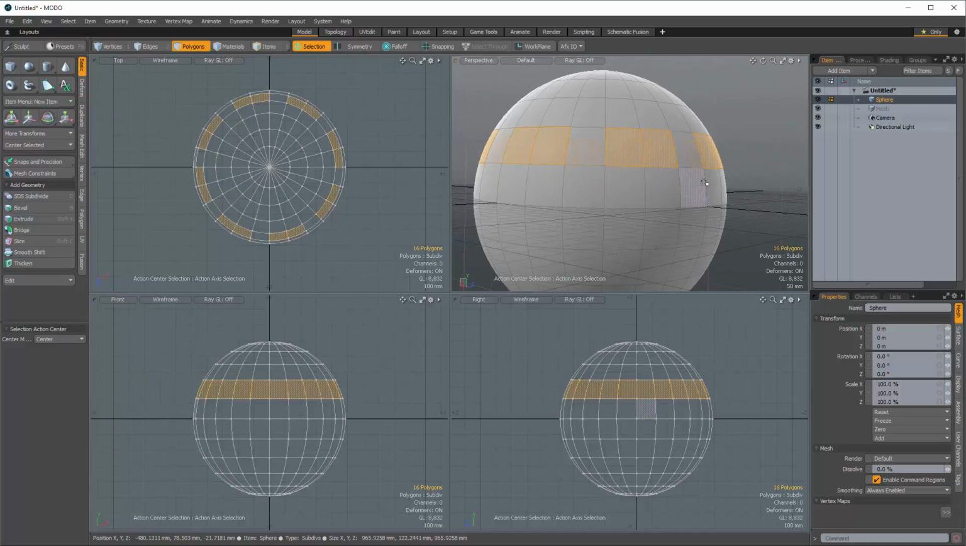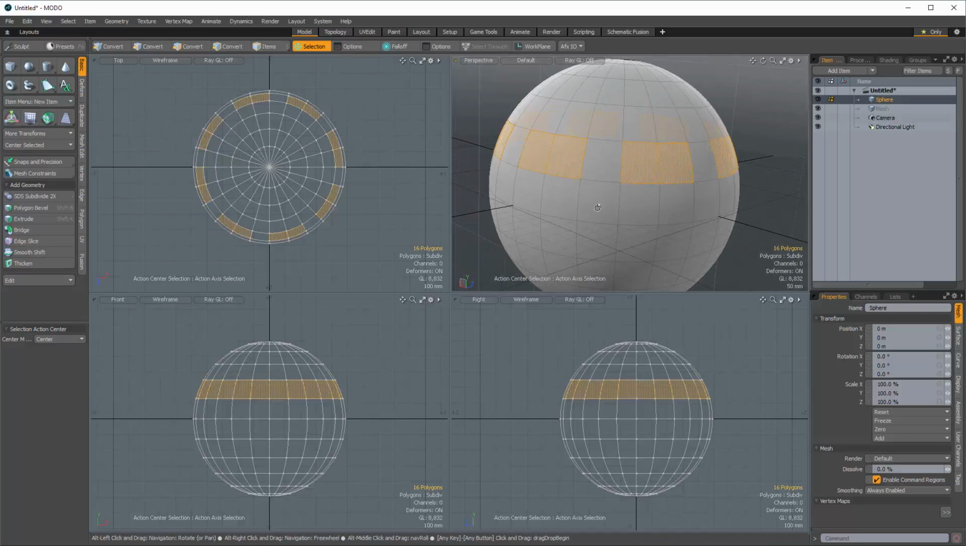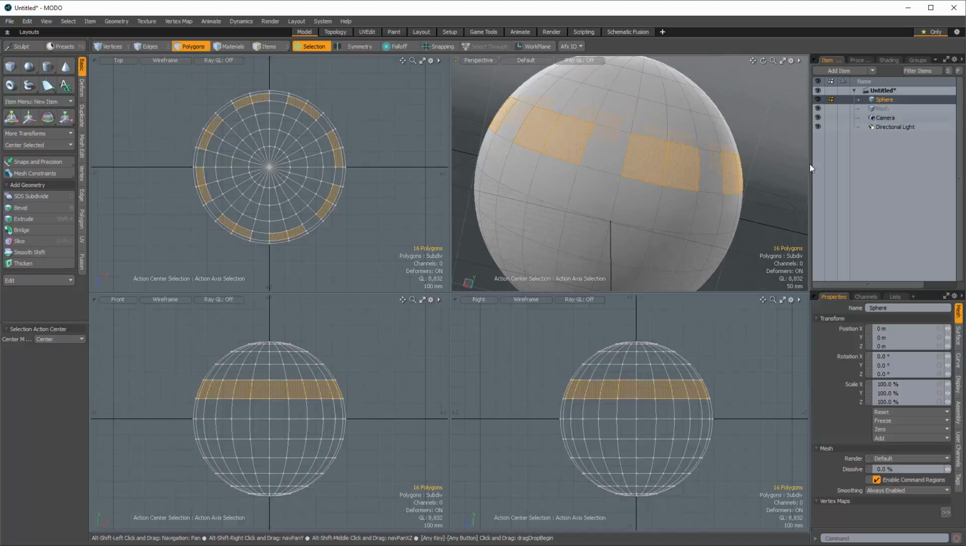This can be a big time saver if you take a moment to think about what you want to select before you start actually grabbing and making selections. You can really end up saving a lot of time.